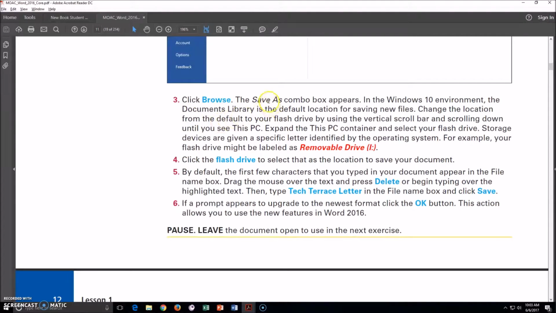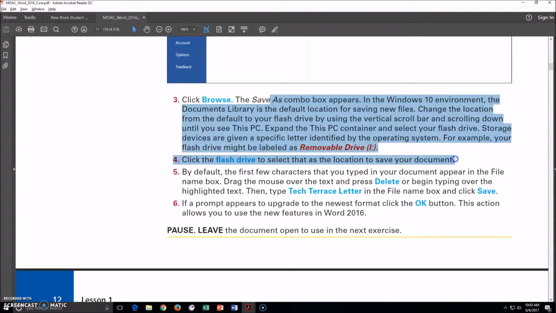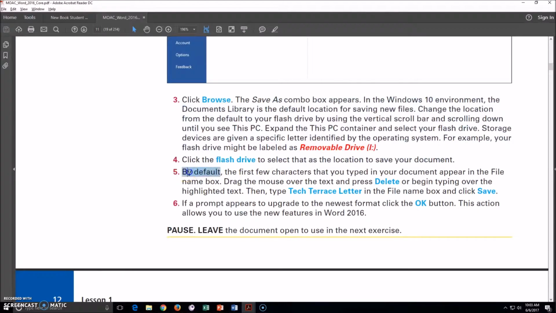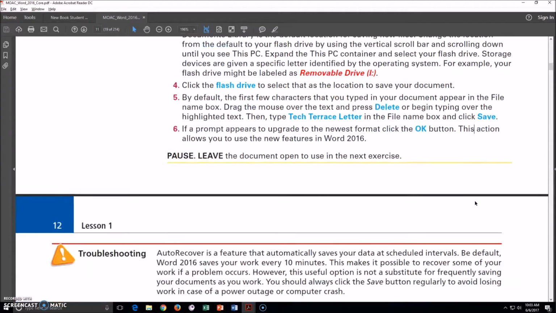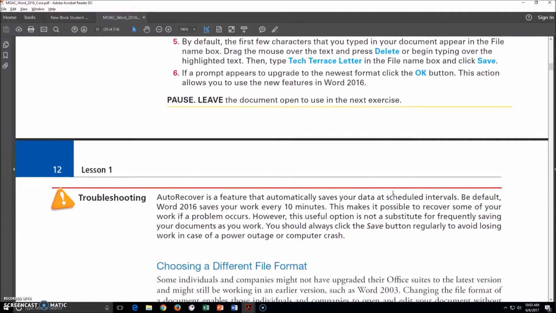Let's skip down because this is just telling you how to save it to your flash drive. By default, the first few characters that you typed in your document appear in the file name box. So make sure you're in your Documents folder for CBA. Drag the mouse over the text and press Delete, or begin typing over the highlighted text. Then type Tech Terrace Letter in the file name box and click Save. If a prompt appears to upgrade to the newest format, click OK. This action allows you to use the new features in Word 2016. Pause. Leave the document open to use in the next exercise.